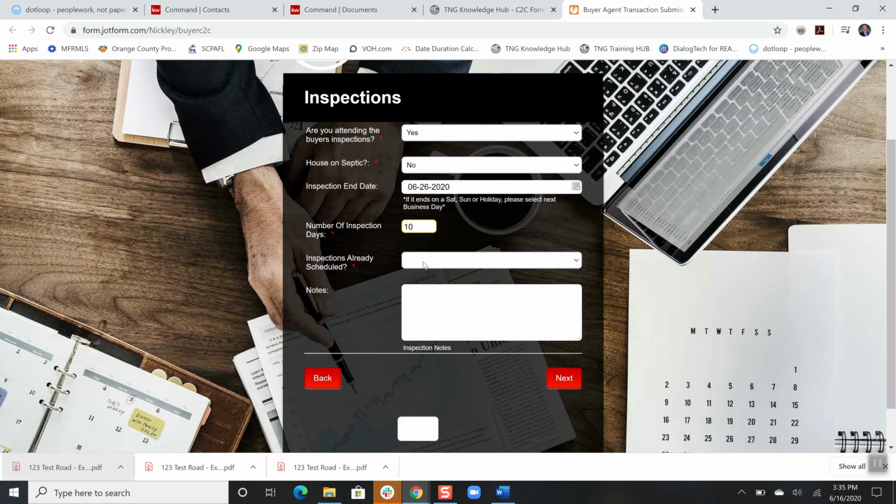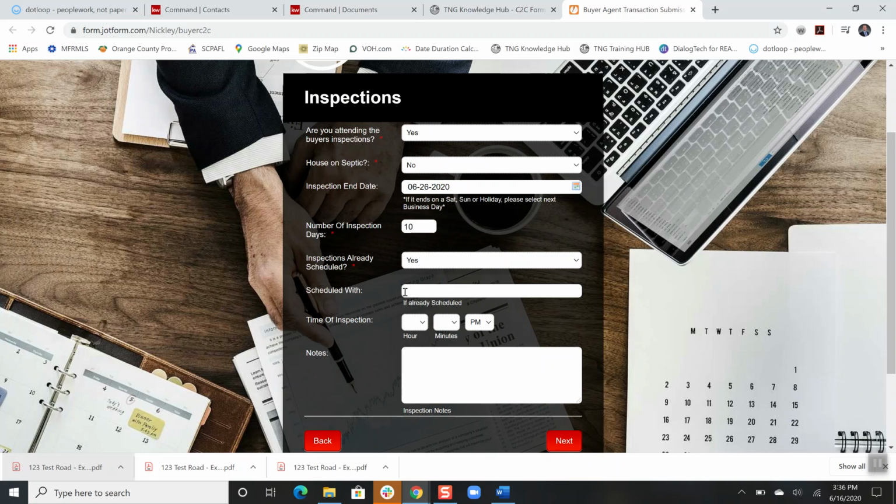Are your inspections already scheduled? Depending on the situation, your client may already know somebody that they want to use, and they're not open to a recommendation that you may have, or as a team that we may provide them. So they may go ahead and set up their own, or maybe you're that agent that does that for them, and that's okay. So when you turn in your contract to close form, we have a question there: is it already scheduled? If yes, who is it with? And what time is it scheduled for?